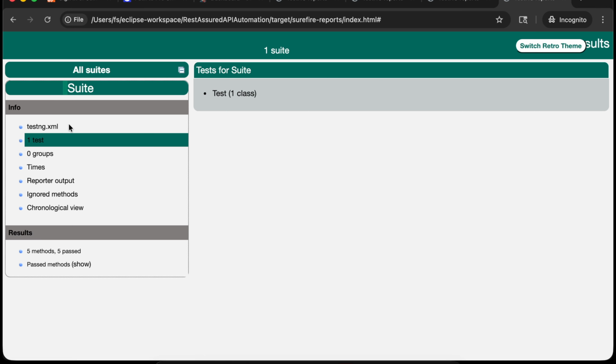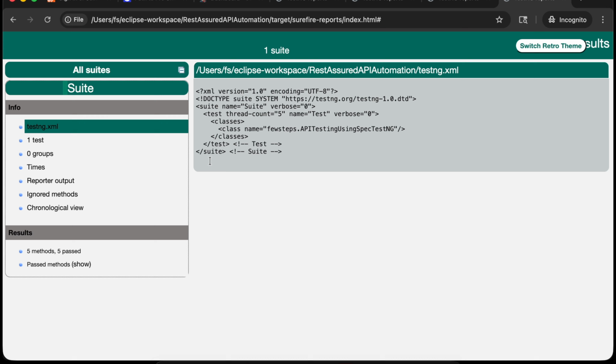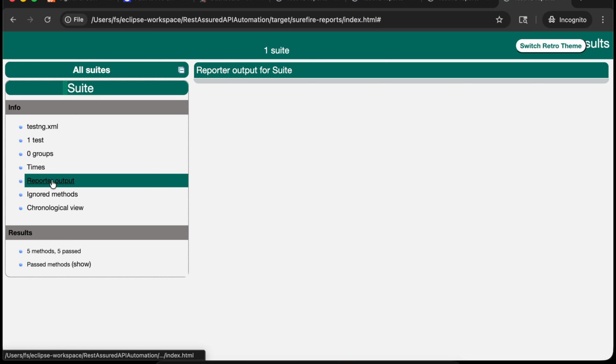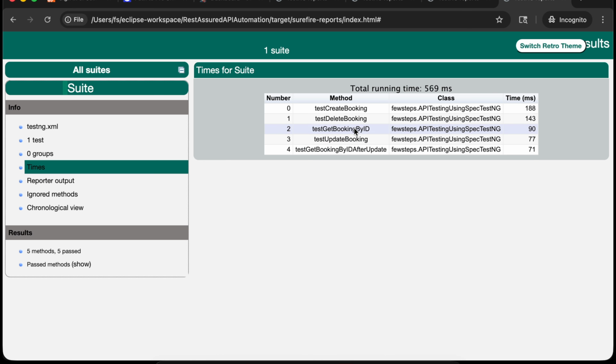So here is TestNG XML, this is the configuration file, and one test. Right now we have only one test class, it is at the class level, and these are at the method level, and this is the reporter output level, something like that. So this is the detail like method, class, time, how many seconds are required, like that.